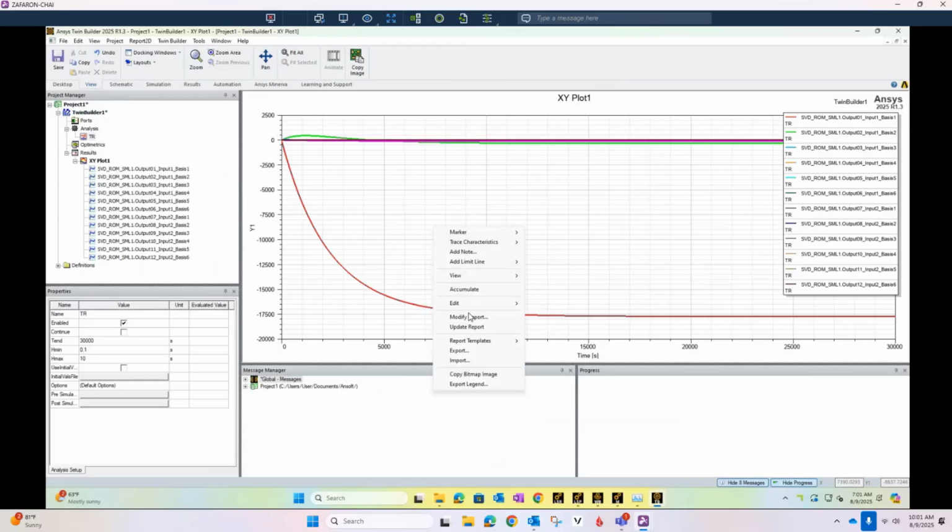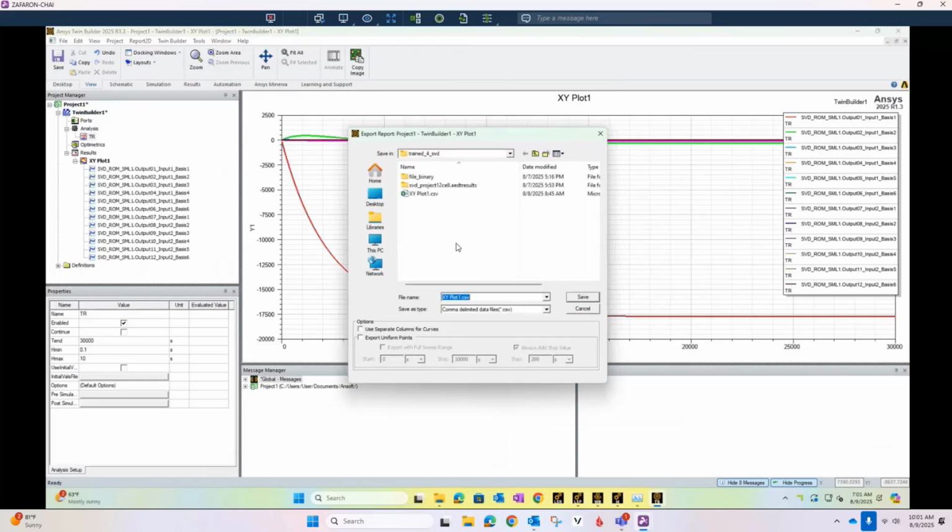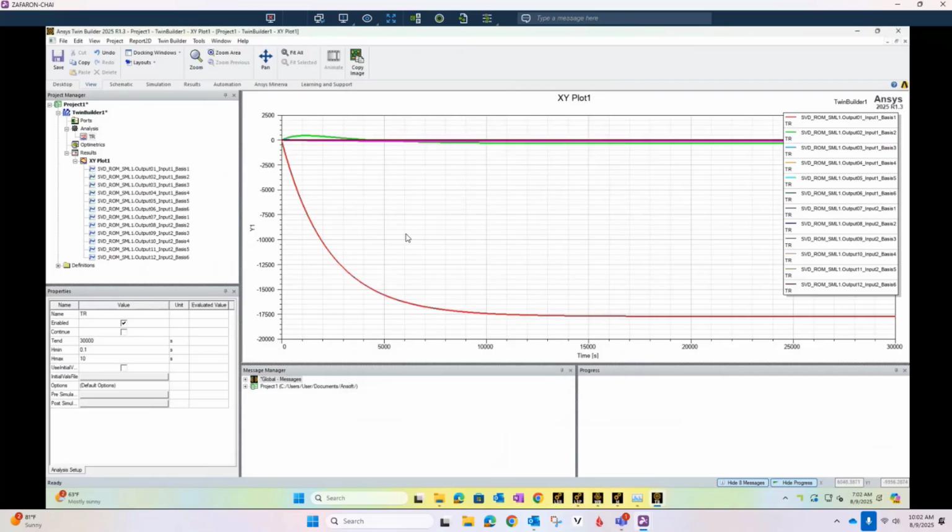So right click, do an export. And we'll export out a CSV file, but this time we'll export uniform points. We'll start at 0, stop at 10,000, and then every 200 seconds we'll output. So click on save. And we could write out the Twin Builder file here. That's something we could do. And I think we're done with Twin Builder. So next we'll go back to Fluent.